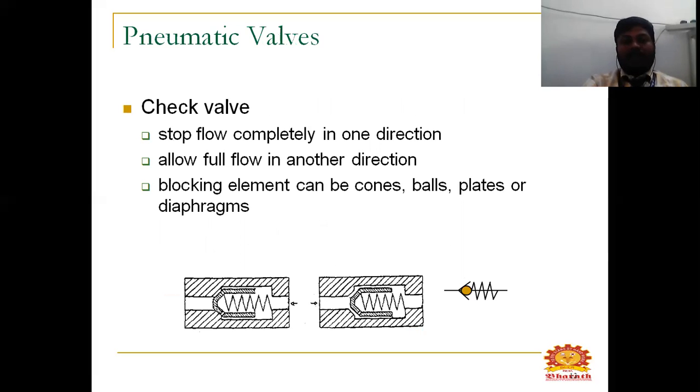And next one is the check valve, which stops the flow completely in one direction and allows the full flow in the other direction. It is like a diode. In a diode, you have flow in one direction and no flow in the opposite direction. Like that, the check valve is one type of diode. You have only one inlet, and the flow is in one direction.